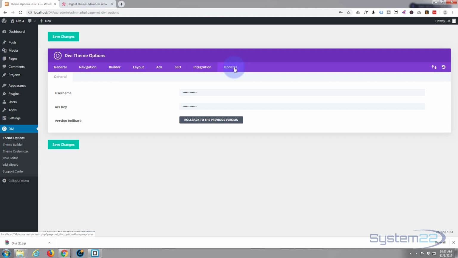Of course, we were in the updates just now. This is where you register your Divi theme, get all the latest updates.